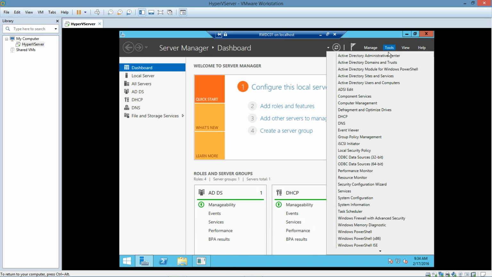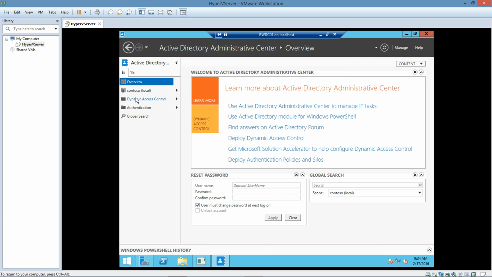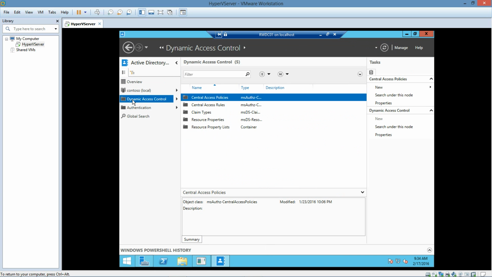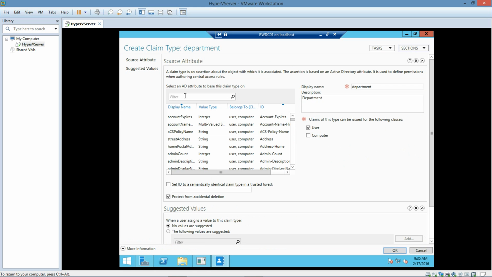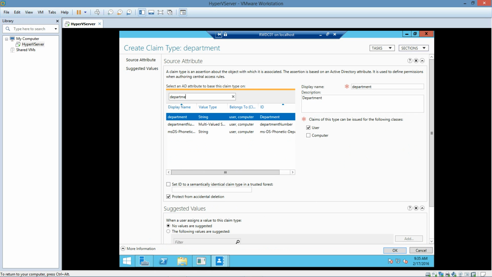Go to Tools, and we're going to go to Active Directory Administrative Center. Going to click on Dynamic Access Control, and we're going to click Claim Types, and we're going to go to New and go to Claim Type. We're going to go to the filter and type in Department. Now we're going to click Department, and we're going to click OK.